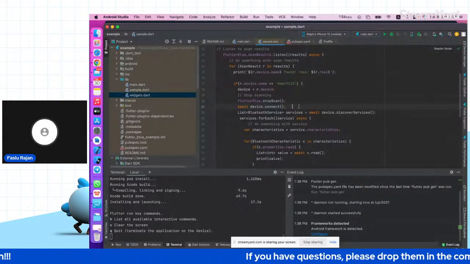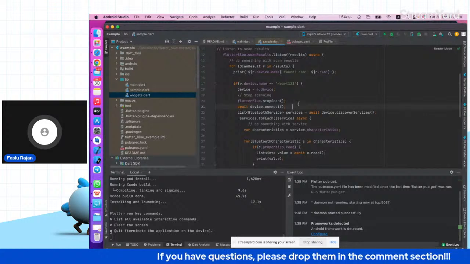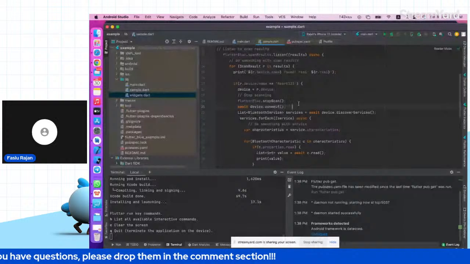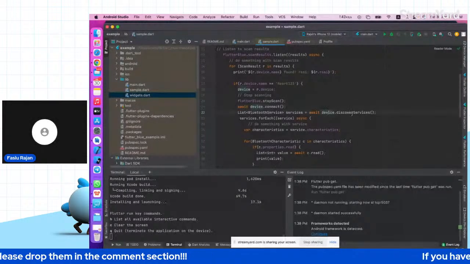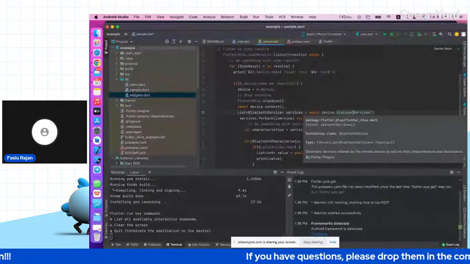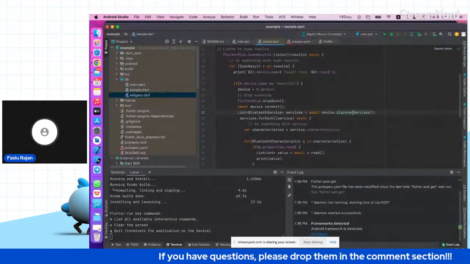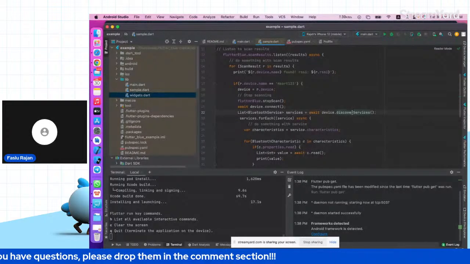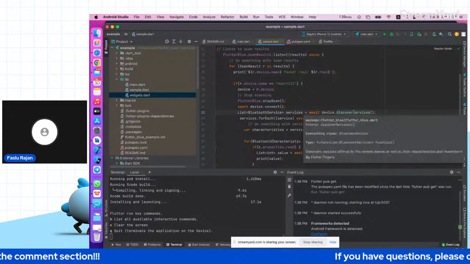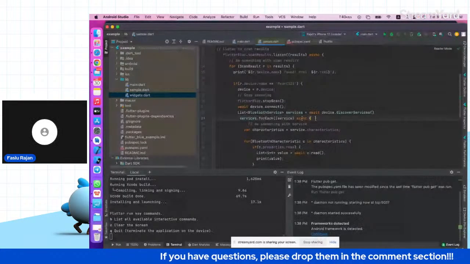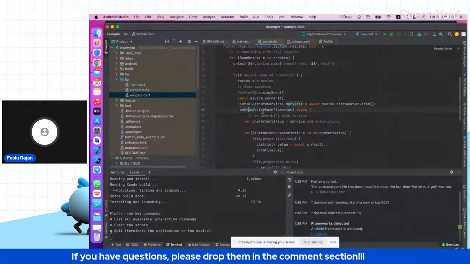After that, as I said before, a BLE device can have multiple services. First, you need to find all the services. In that case, just call device dot discover services. It will list all the services that the BLE device contains. Each service will have a unique UID, a unique ID that indicates the unique service. So we will have a list of services. Simple. After that, we just need to do a for loop with that list.